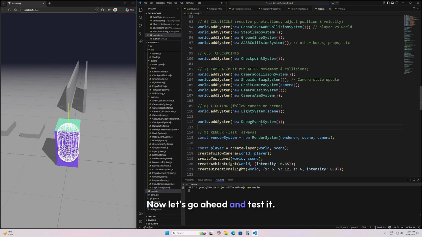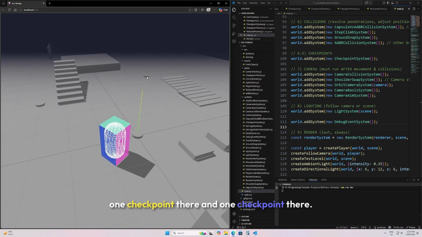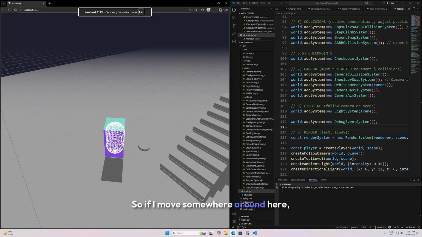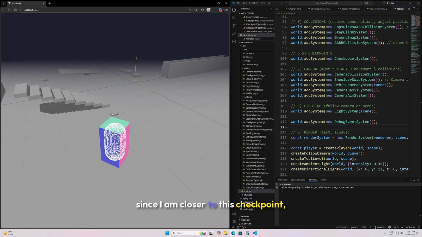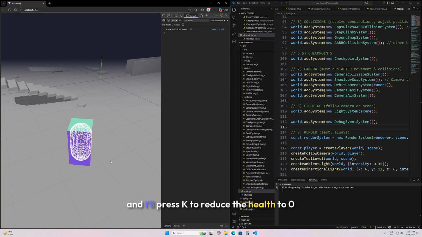So let's save that. And that should fix the issue. Now let's go ahead and test it. So I'll make the game screen bigger. So look around. Right now we have one checkpoint here, one checkpoint there, and one checkpoint there. So if I move somewhere around here, since I am closer to this checkpoint, when I die, I should respawn here. So let's open up our console, and I'll press K to reduce the health to 0 and to trigger the respawn.